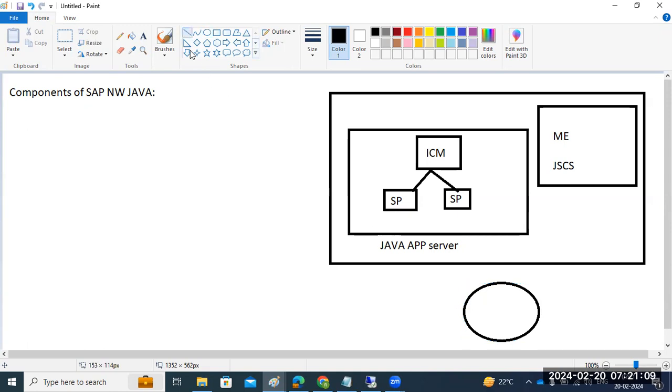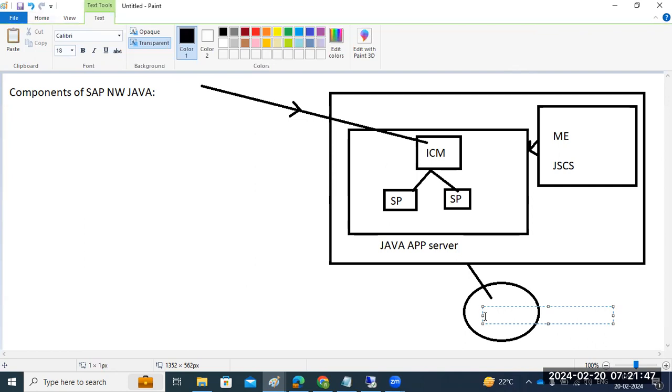So how does the request flow happen? This will connect to the message server, and definitely to the SCS, right? Without the central services instance, even Java will not start. So SCS is very important. The users will connect to the ICM, then they will connect to the server process. Whenever a user logs in from the browser, ICM will take care of your request and process it. Then this will connect to the Java database. This is the DB.